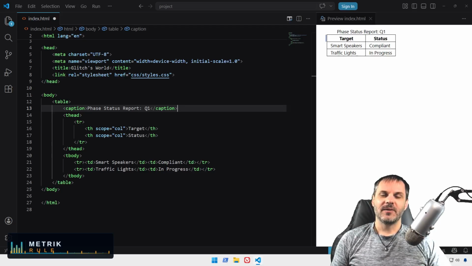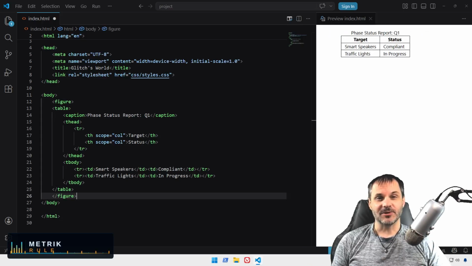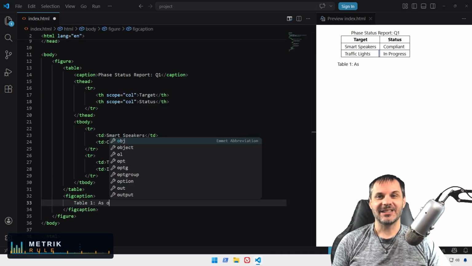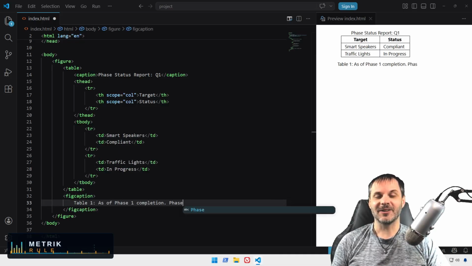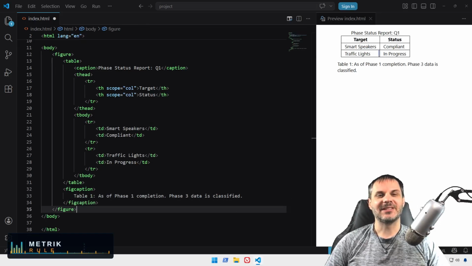We have used figure for images and code blocks. It works for tables too. Wrapping a table in figure with a figcaption is useful when the table is self-contained referenced content, something like a data summary that is cited in the main body of an article.